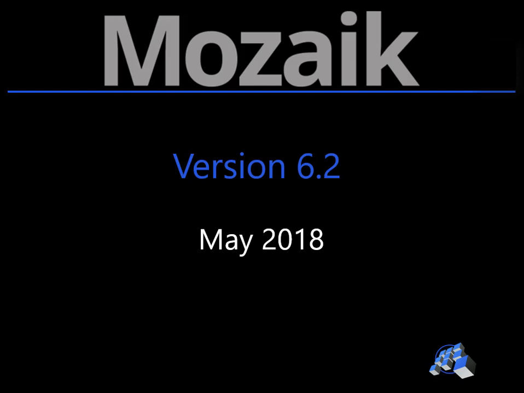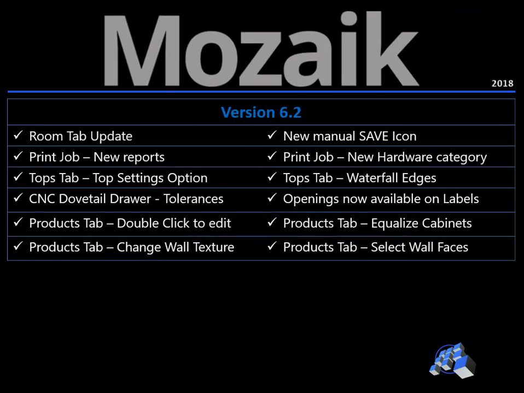In this series of videos, we'll be covering the changes, modifications and enhancements to version 6.2 being released in May of 2018. As you can see, we've added a number of new features, but the primary focus of version 6.2 is to update the layout capability in the Room tab. We've completely redesigned it to create a larger layout area for drawing the rooms.